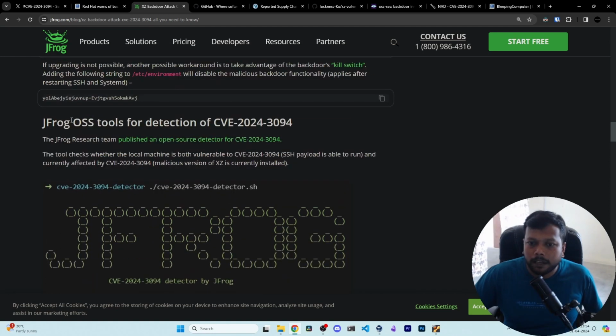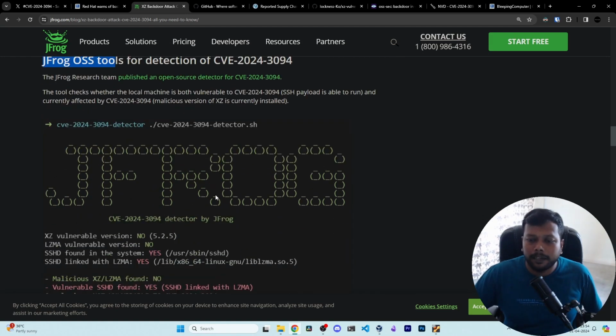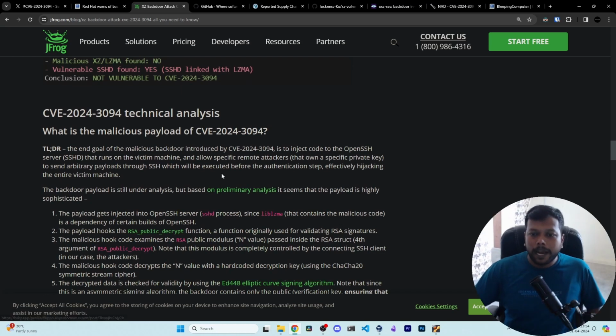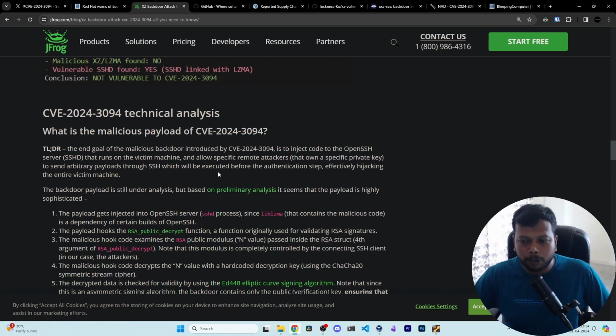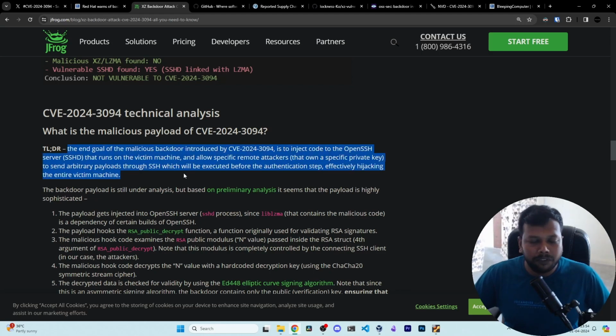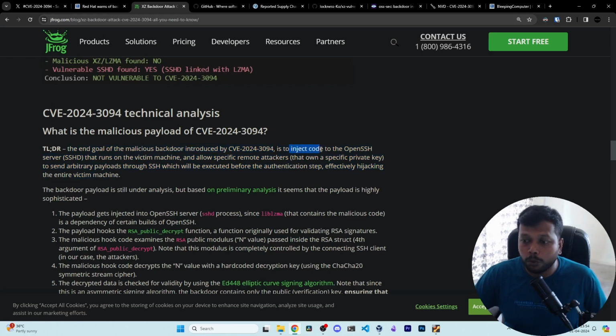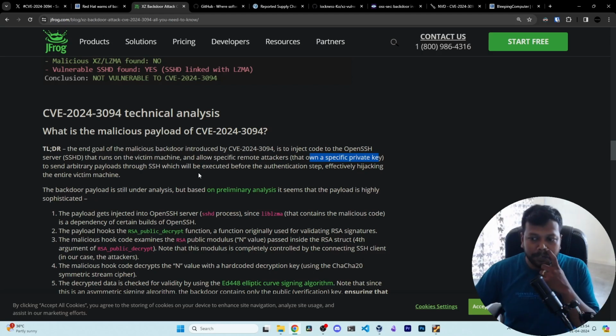And here this JFrog came up with a script that detects this specific vulnerability. And here is the technical analysis, a very important point. Since it is a low level stuff, I'll try to bring whatever I can. The end goal of the malicious backdoor introduced by the CVE is to inject code into the OpenSSH server that runs on the victim's machine and allow specific remote attackers who own the private key to send arbitrary payloads through SSH, which will be executed before the authentication step, effectively hijacking the entire victim machine.